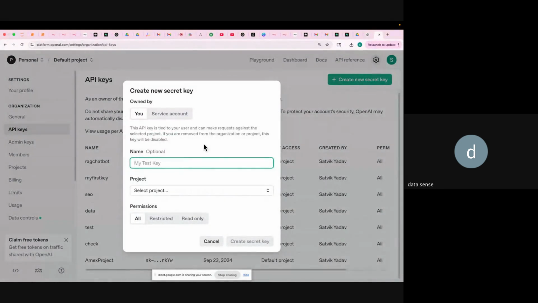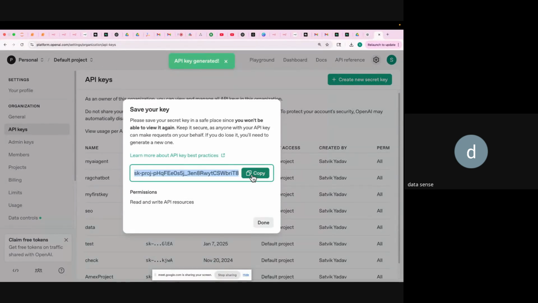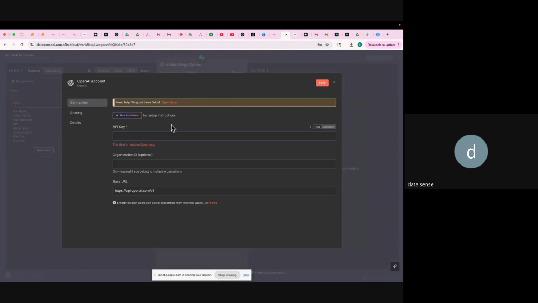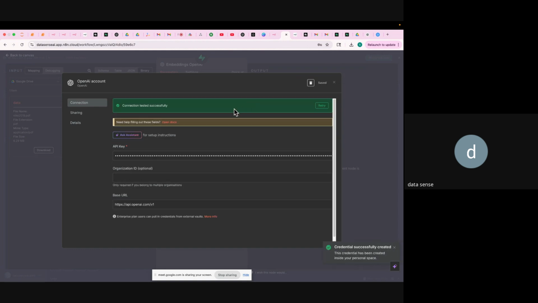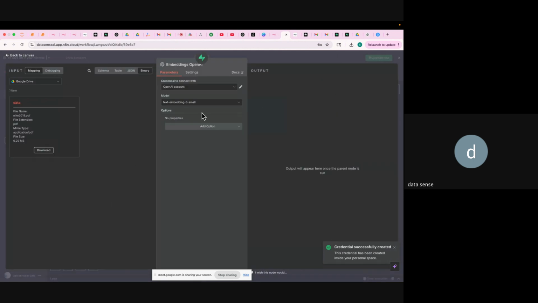So select an API key. You have to give it a name. I'll call it my AI agent. And you can call it default project and create secret API key. Don't share this API key with anyone. Copy this and come here and paste it. You don't need to fill anything else. Just save it. It will test the connection and it is successful. So your OpenAI is connected.